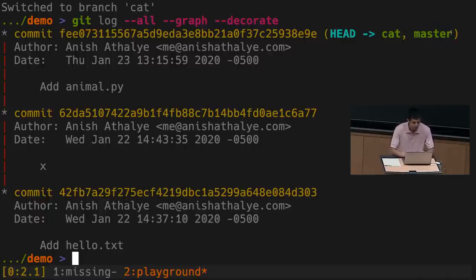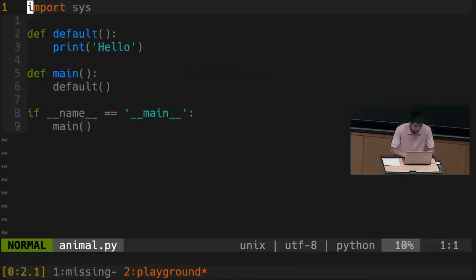And now at this point, if I make changes to my current working directory and make a new commit, the cat branch, the cat pointer, will be updated to point to the new commit, whereas master will continue pointing wherever it pointed before. So let me go ahead and modify animal.py to add some cat-related functionality.